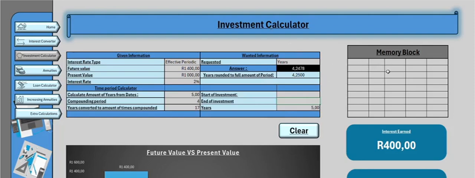Included in my investment calculator is a memory block where you can add, for example, information to use at a later stage.